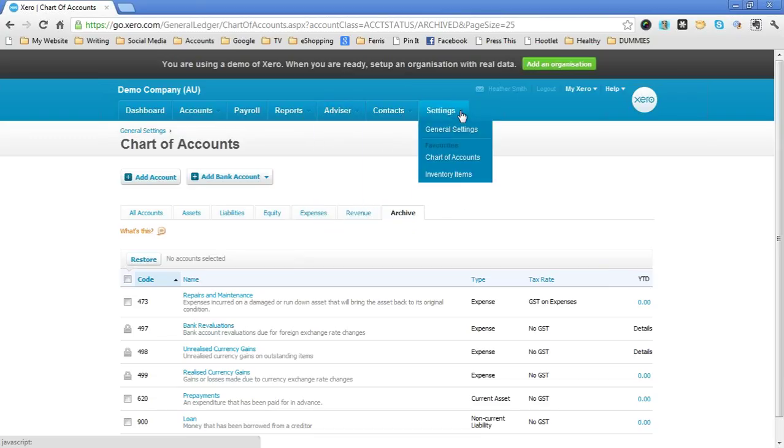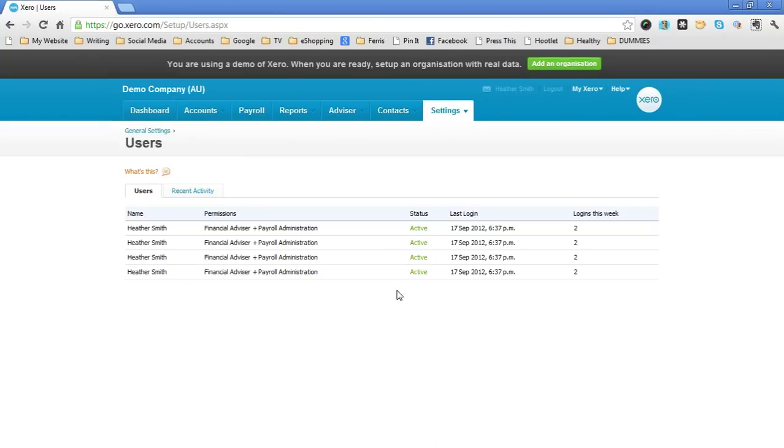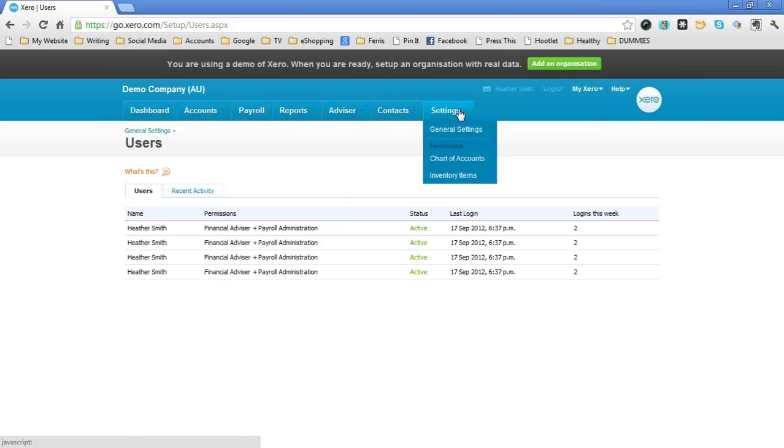It might not even show, let me show you, if I click on users. Okay, so I'm set up as a user, financial advisor, and payroll administrator. So you need to have that full setting to be able to access that area. So if I click on advisor, and here, where is it? Activity statement. Oh, I know what I didn't do. I didn't set up my activity statement, did I?